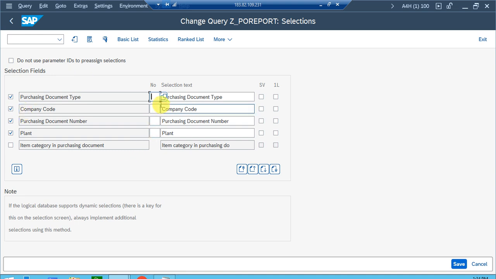So here you have to provide sequence, okay, in which you want to populate this field. Suppose here what business confirmed, they want purchasing document number field in first position, after that they want document type field, after that they want company code field, after that they want plant field. If you see here the checkbox, this checkbox confirms which are the fields available on your selection screen. The checkbox for item category field is not selected, it means this field is not available in your selection screen, right?